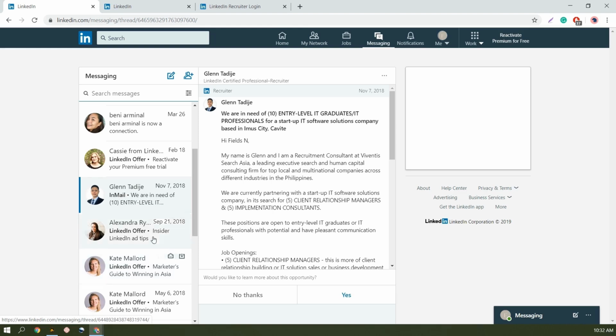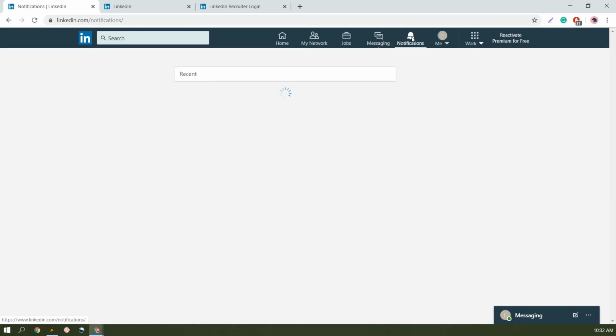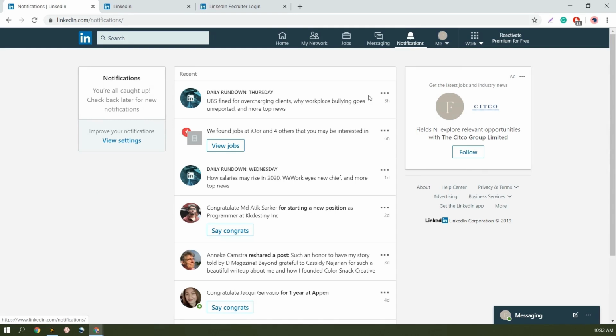The next tab is the Notifications tab. This is where you'll see the activities of people in your network.